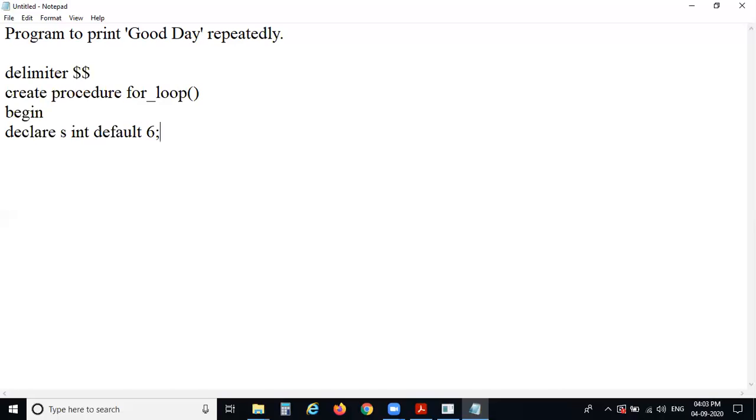Default value is 6. So see here the syntax of the for loop, that is for loop name x_loop. Now here, for_loop is the procedure name, and x_loop is the name of the for loop. Then set s is equal to s minus 1. That is the increment or decrement.